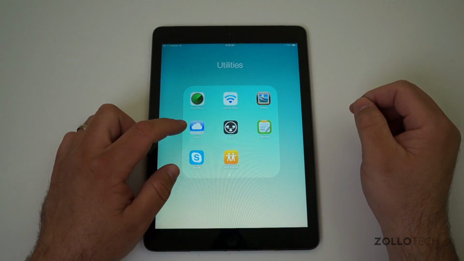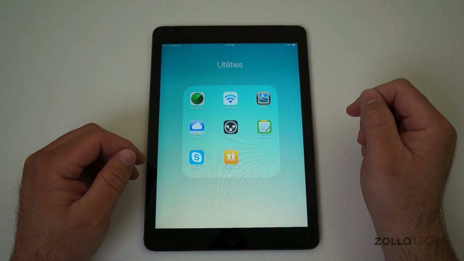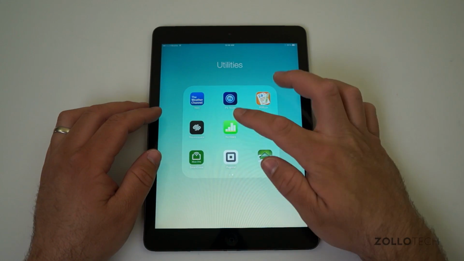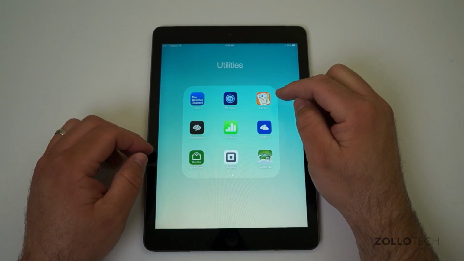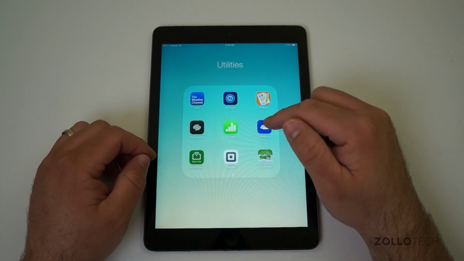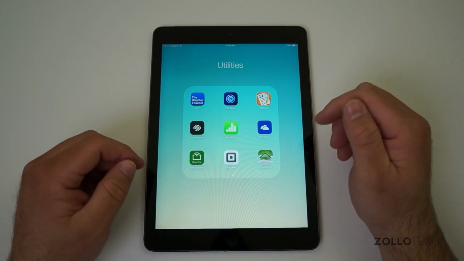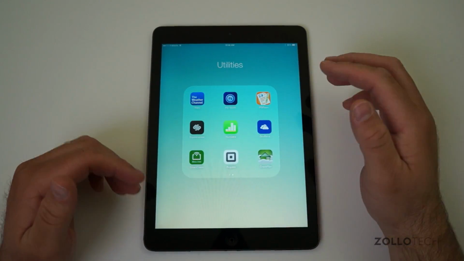I have iDisk, which really doesn't exist anymore. That was back in the MobileMe days. And Skype, Find Friends, the Weather Channel, Photoshop, PDF Pen, OneDrive, Numbers, Squarespace. I do have a Squarespace website I don't really use a whole lot. Xbox One SmartGlass as opposed to the Xbox SmartGlass. Apparently I have them in different folders.